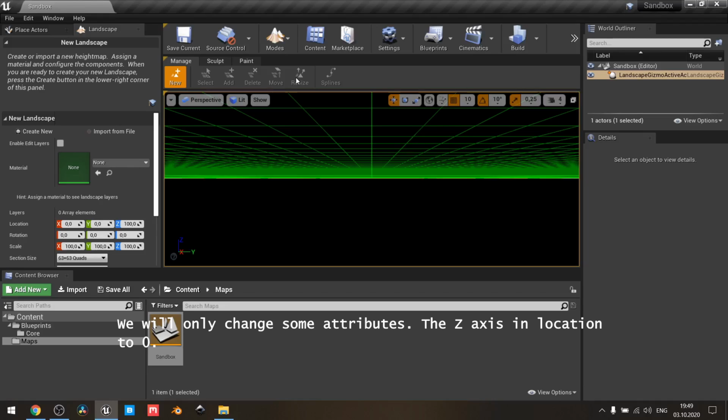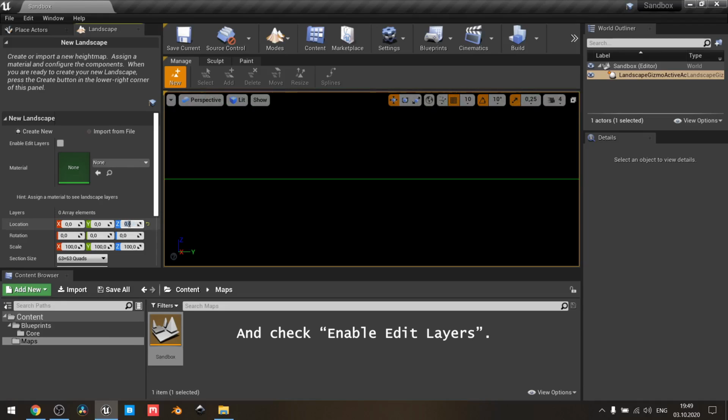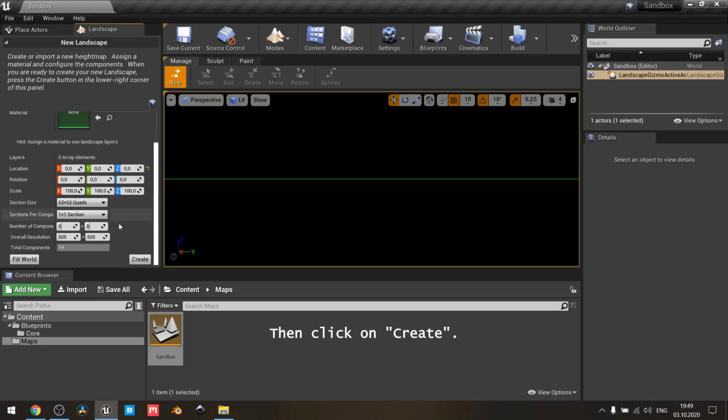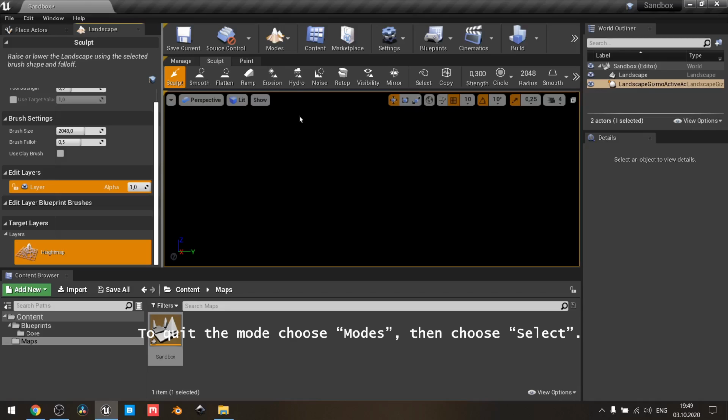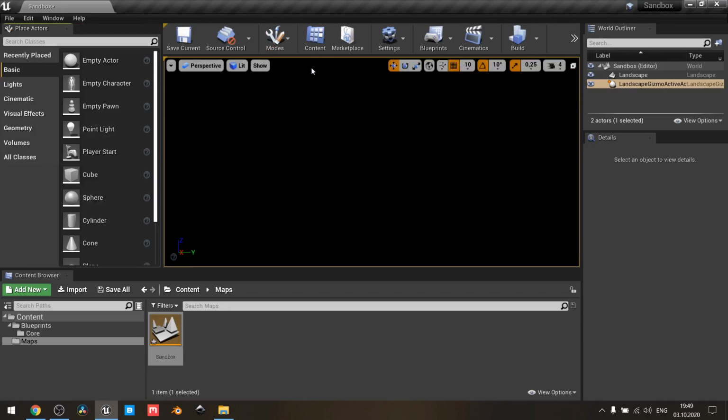We will only change some attributes. Set axis in allocation to 0, and check Enable Edit Layers. Then, click on Create. To quit the mode, choose Modes, then choose Select. That's all.